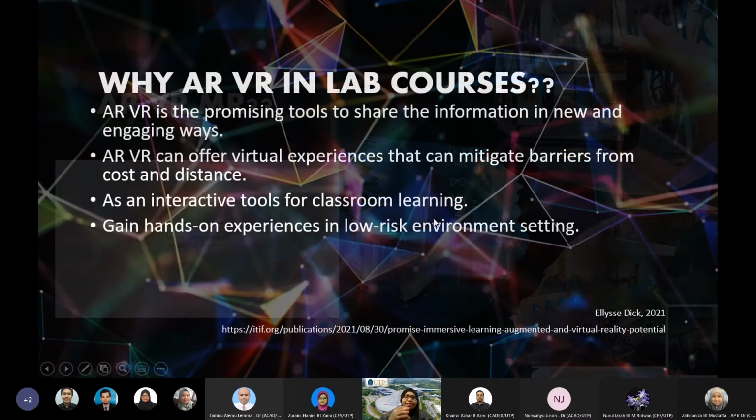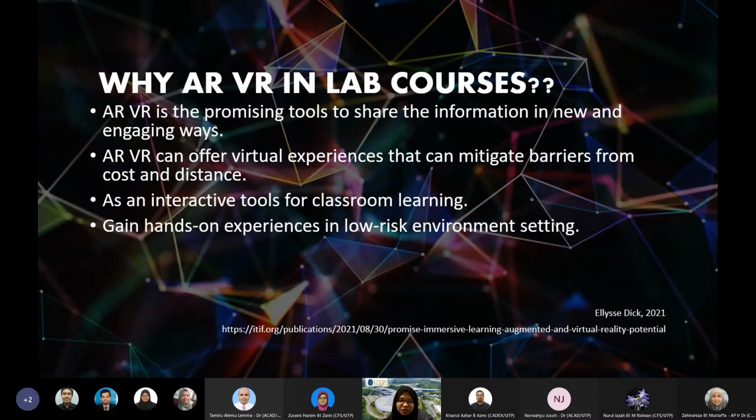But why do we need this platform in the lab course? This AR/VR is actually a promising tool to share information in new and engaging ways. And then it offers a virtual experience that can mitigate barriers from cost and distance. Not much cost is actually involved, and also the distance: everywhere can use this kind of technology. And then as an interactive tool in the classroom, yeah, we can use it.